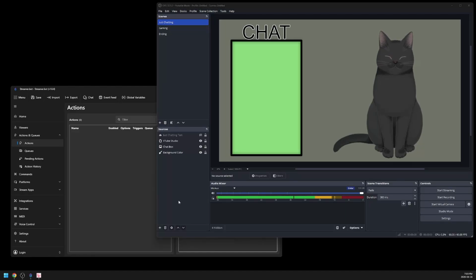In this video, we're going to go over how to connect StreamerBot with OBS so that StreamerBot can control OBS and also be triggered by OBS. It makes it a two-way communication.